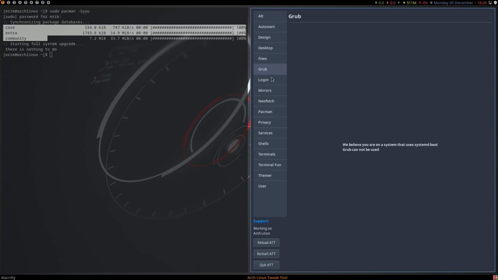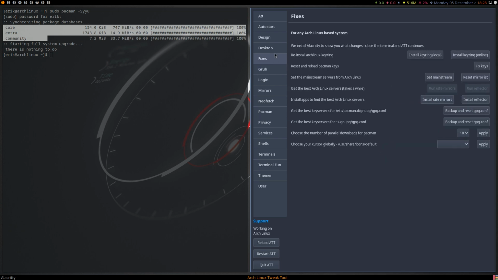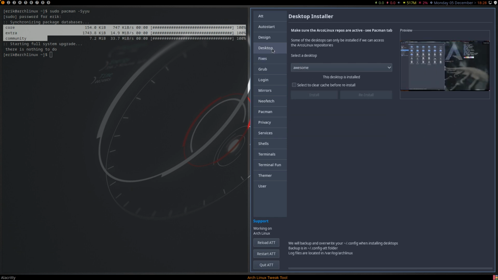So GRUB is a no-go because we've chosen systemd-boot, and it says we believe you're in a system that uses systemd-boot. GRUB cannot be used. There are some fixes around here. Fix keys, if you get into problems. The ArcoLinux keyring is always the thing to watch out for.